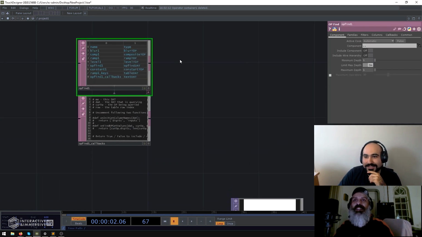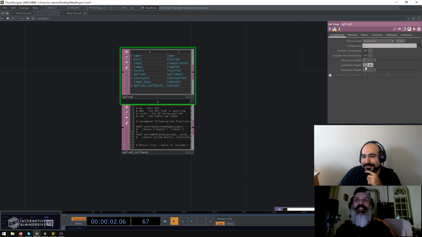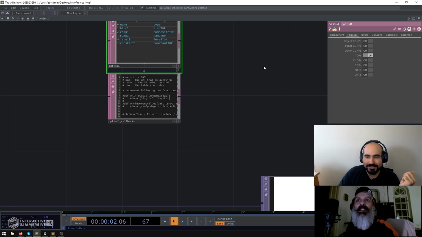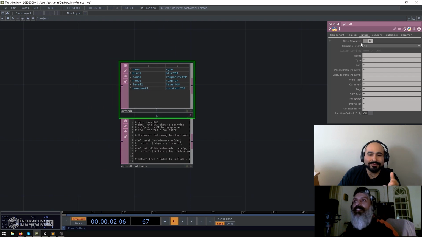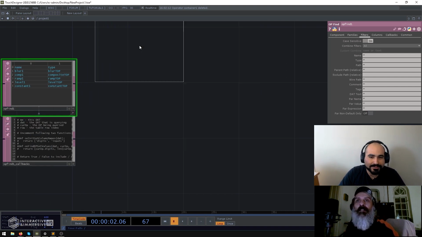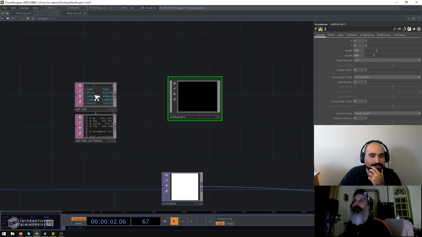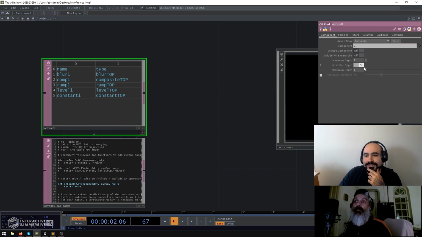So I'll go to my OP Find. I can say here, you know, change the depth. I don't need to right now. It's fine. If you had more project containers, you could set more depth so that it goes into all the containers. Families, I can start turning everything off that isn't a top. And then we can have more filters here if we want to get certain types of operators and not other ones, or maybe we want them to only be inside of, let's say I copy all of these, put them inside the container, and change my depth here.